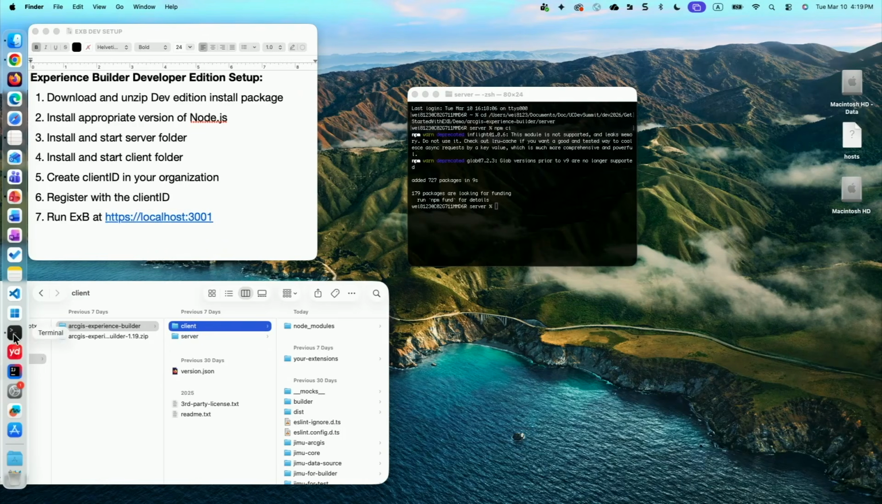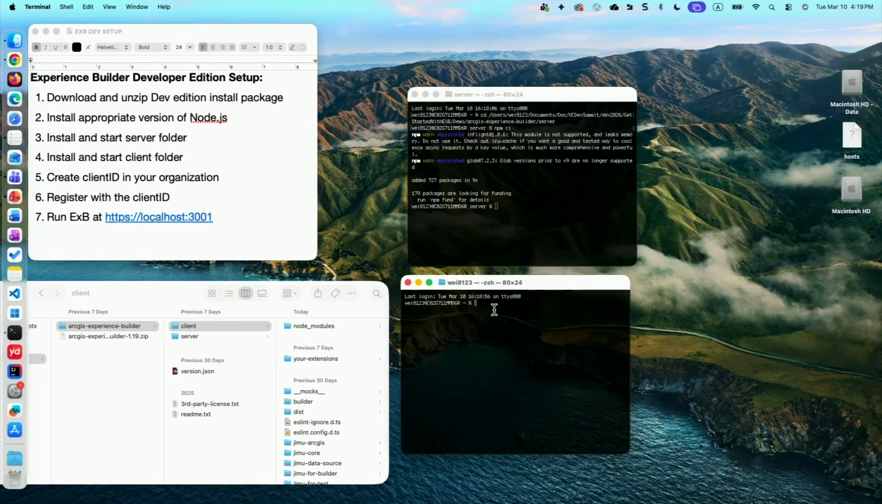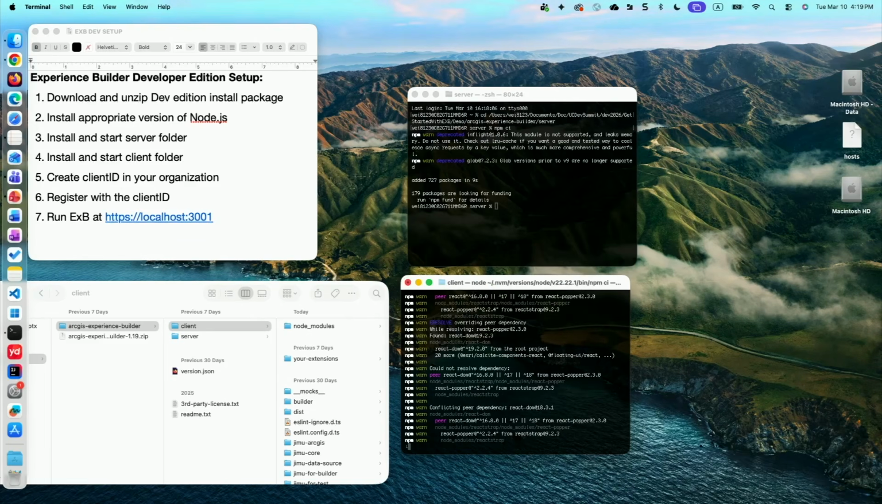So the same thing, we will open another terminal and go to the client folder. Under the client folder, same thing, run npm ci to install the dependencies. While it's installing, let's first do the next step. We will create a client ID to use for the app registration later.